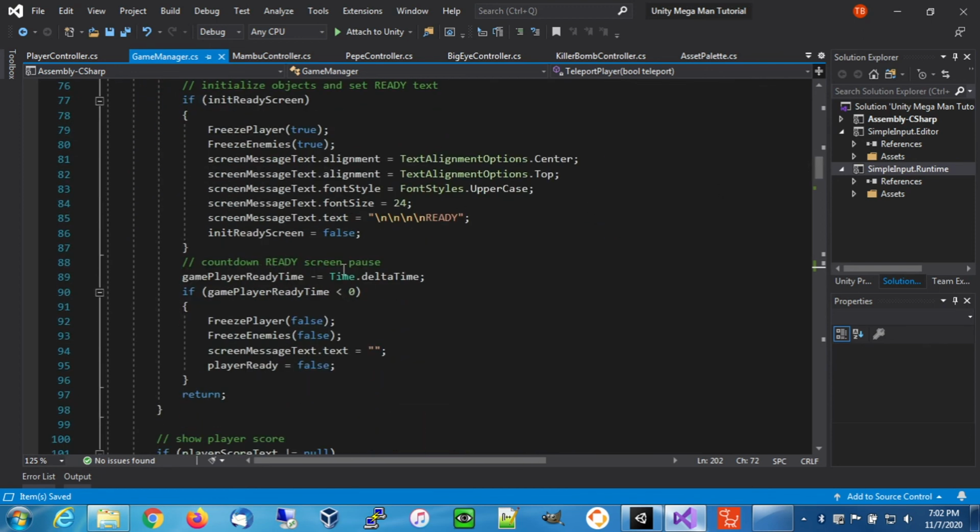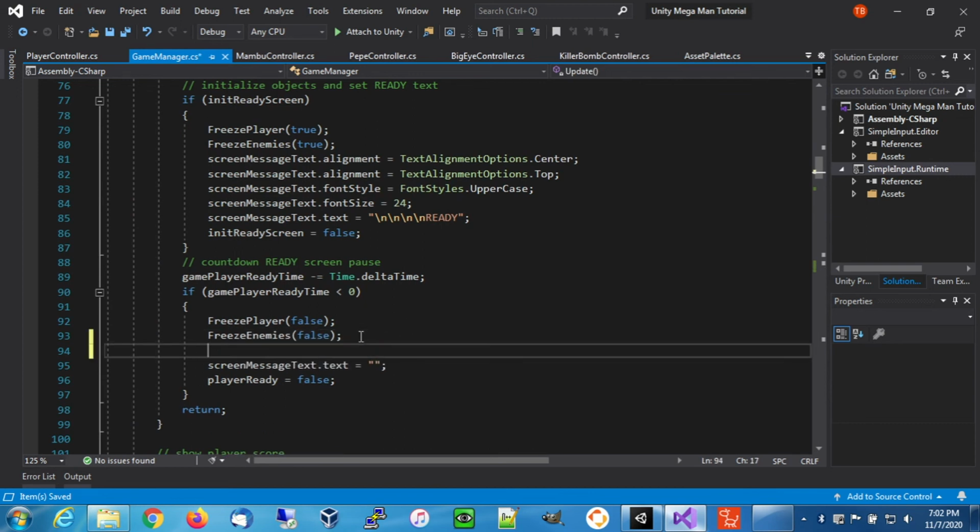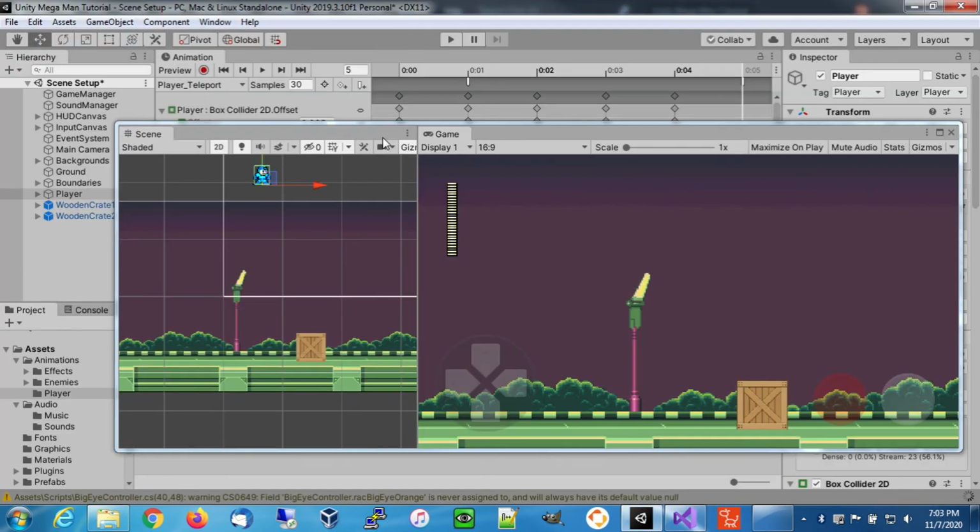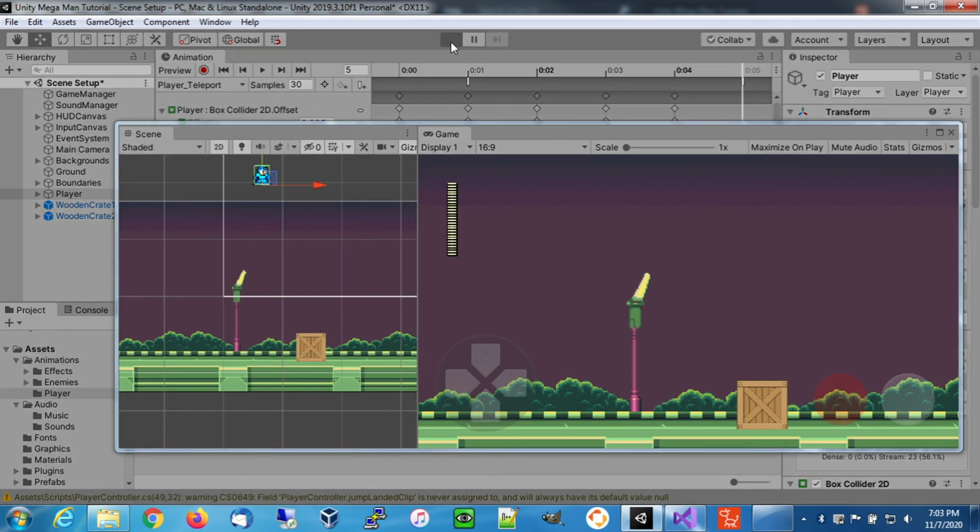right after that ready screen thing is done, after the freeze part here, we're going to drop in our TeleportPlayer function that we created. And then we're going to say true. We want them to teleport. So now if we save that, let's go back over to Unity. And let's play it. So now he should basically teleport down.